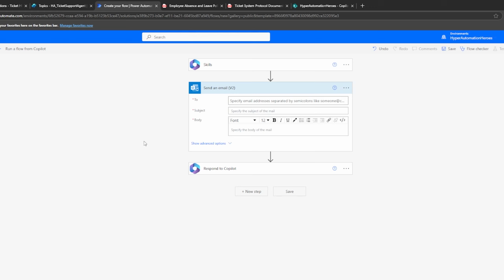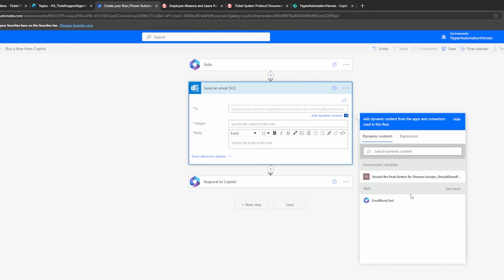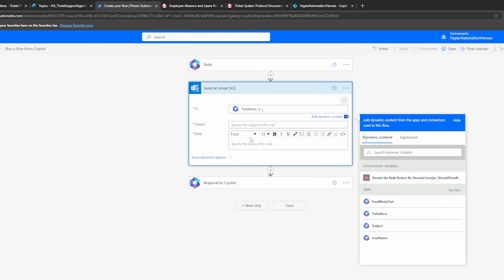Click. It could be that for you a little loading overlay popped up here just to create your connection reference. That is perfectly fine, but this is the action that you then should see. So we want to send the email to, add dynamic content. If I type in to address, so if you don't type anything in, for some reason it just shows you the email body text. I don't really know why. You can also click see more.